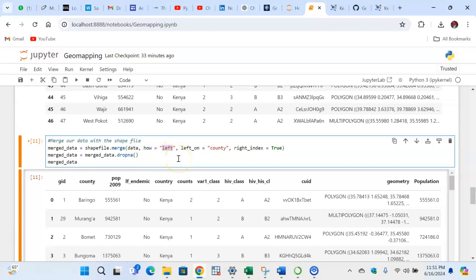By that I mean you use the leftmost column on my shapefile, and then left on what? What am I merging on, based on the county? You're merging it from the left. Then on what? What am I basing the merging from? From county. Then right index, of course, just put everything on the right.